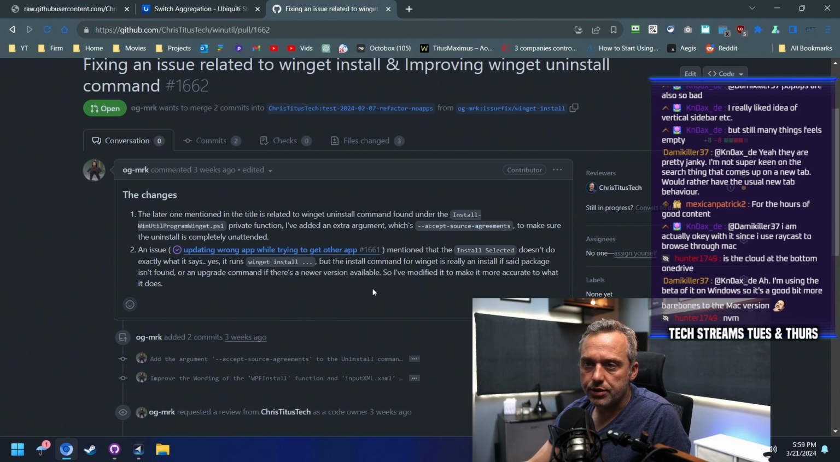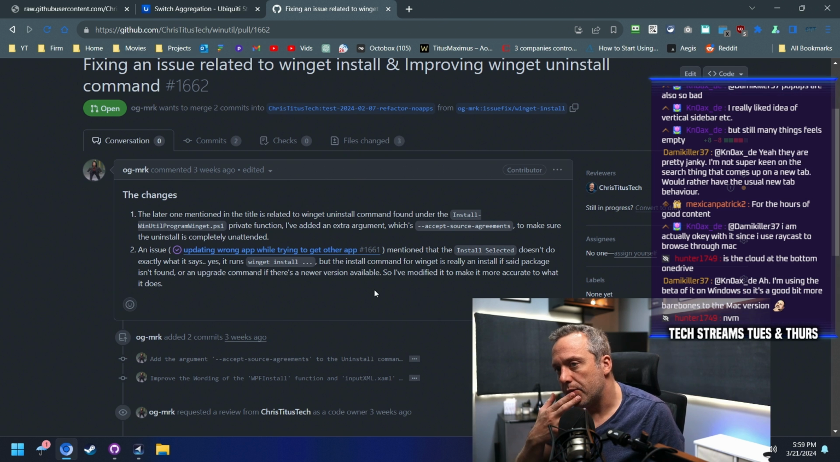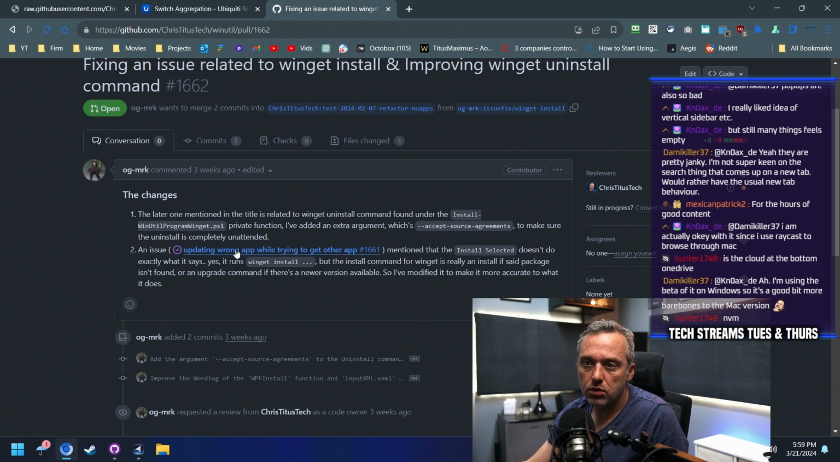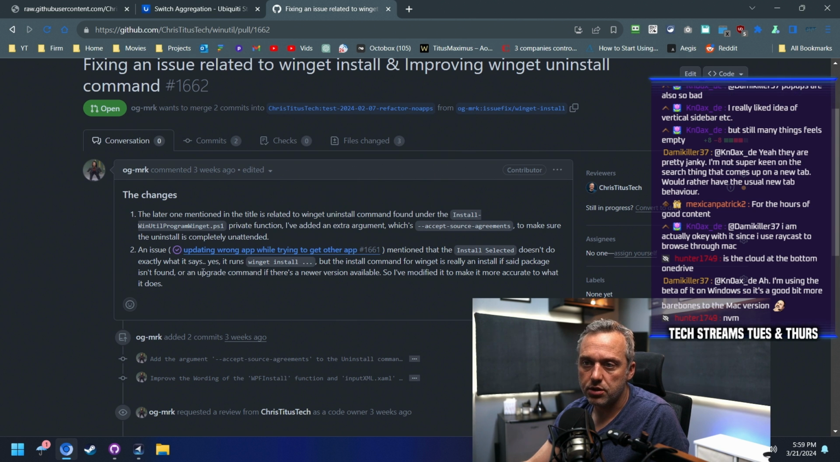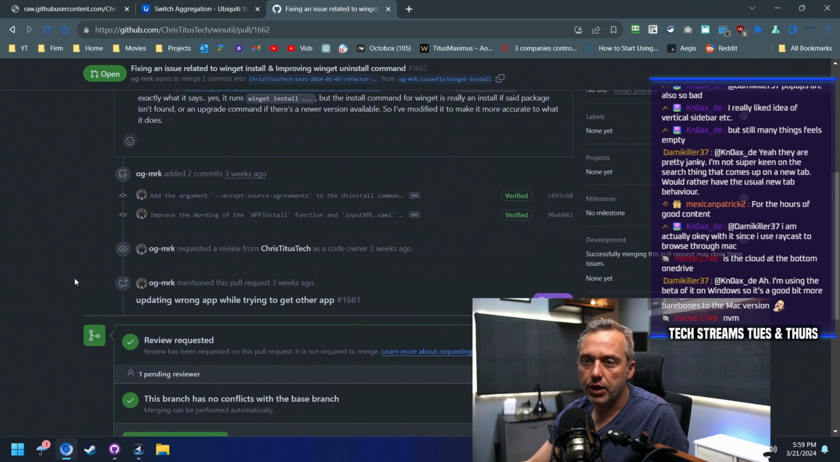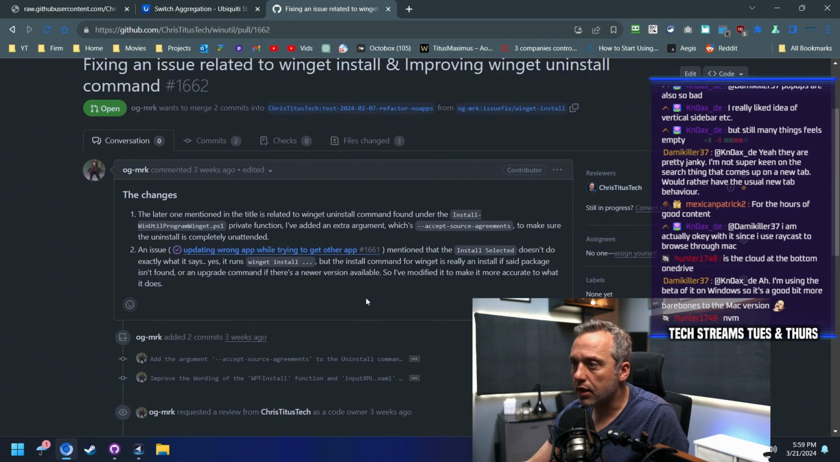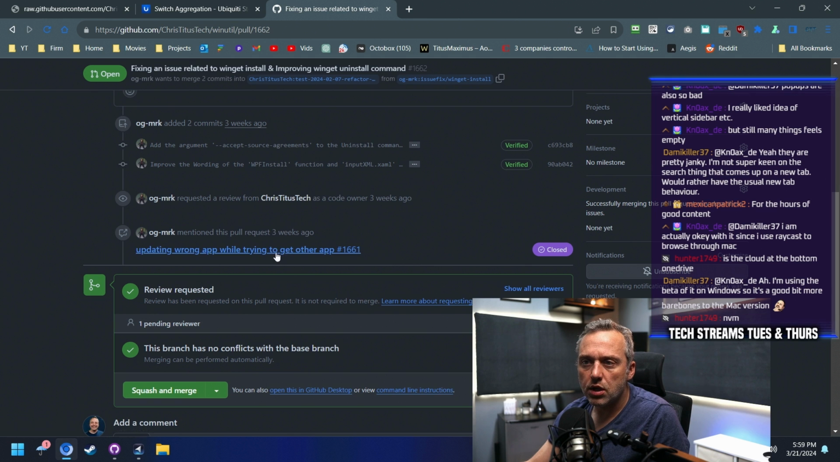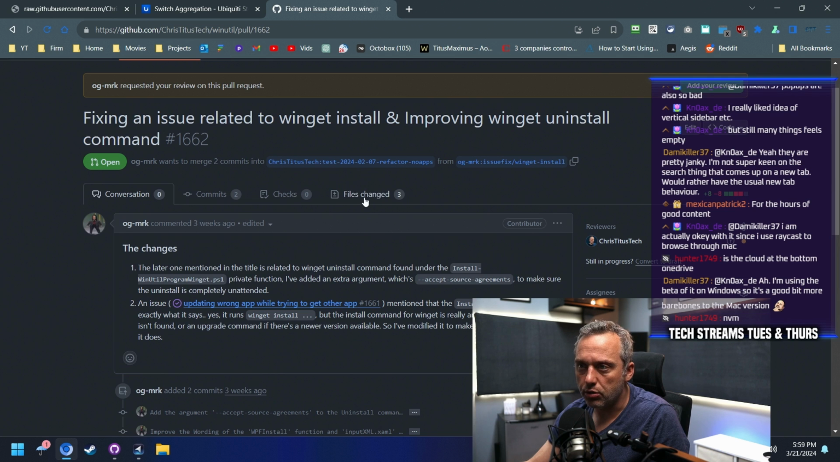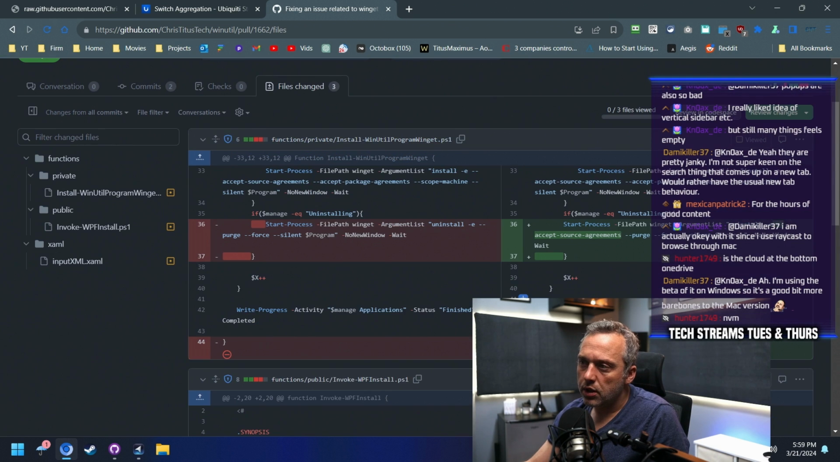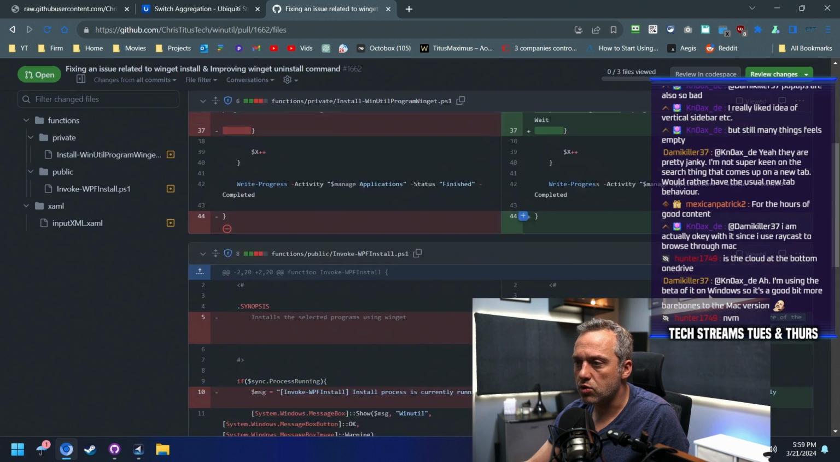All right, what else is this one? The changes. One later mentioned, title for WinGet. Uninstall command. Okay. Updating the dep mentioned in the install selection is not what I found. Upgrade, more accurate. Man, OG MRK is making a lot of requests. Does look like this one did get... Oh no, he closed it and reopened. So if we look, accept source agreements. Oh, I think this actually got taken out. This used to be there.